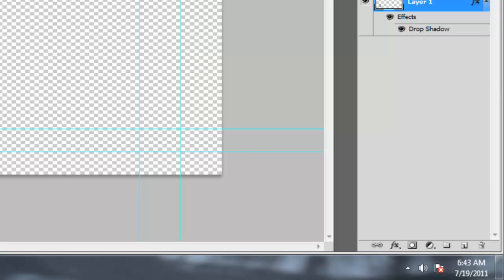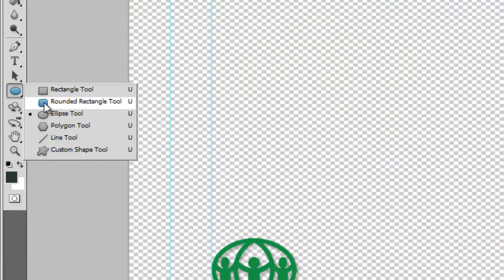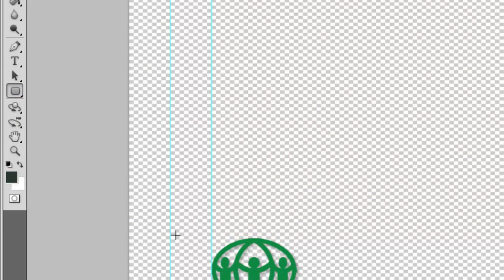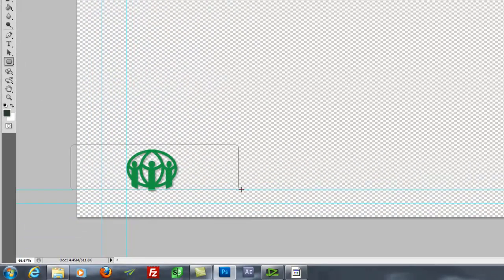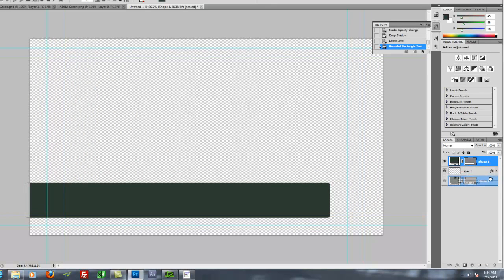And let's create a new shape. This time let's use the rounded rectangle tool from our tools palette. And let's take it from right off the edge of our Photoshop file, and let's take it to about there. First of all, drag it down so that it's beneath the logo layer.